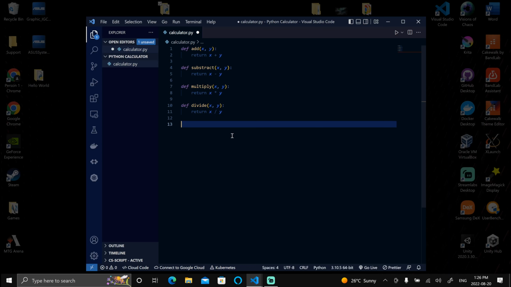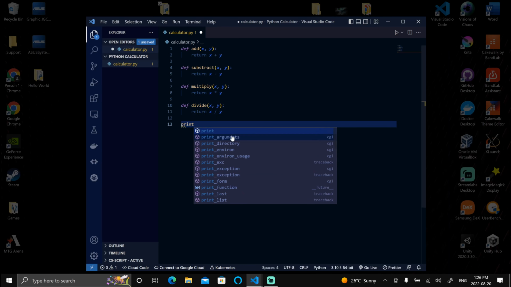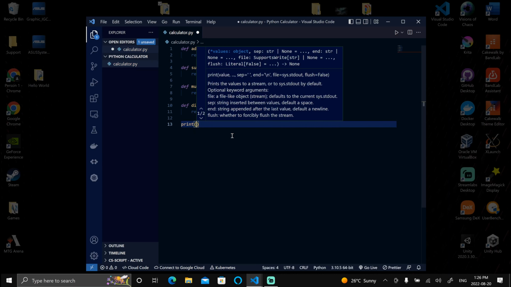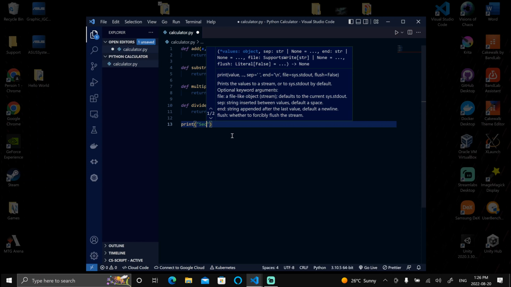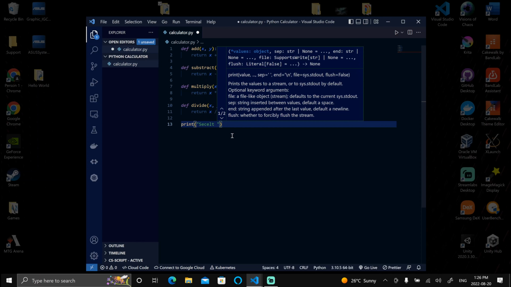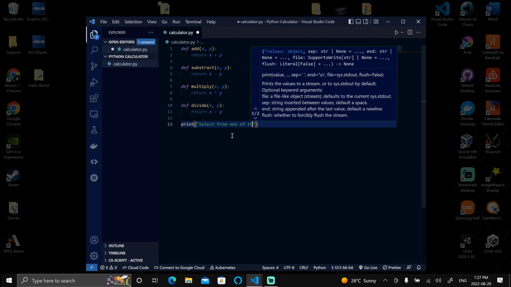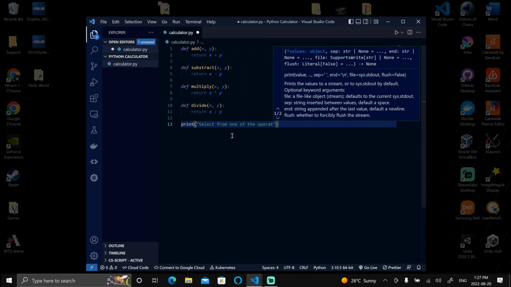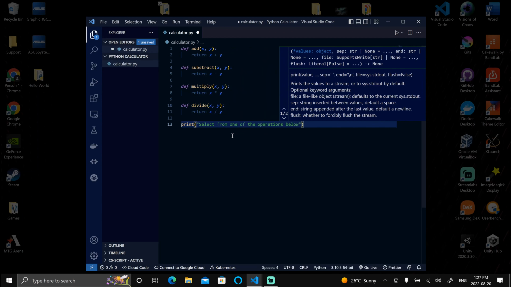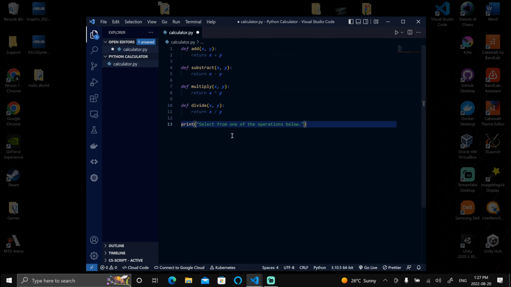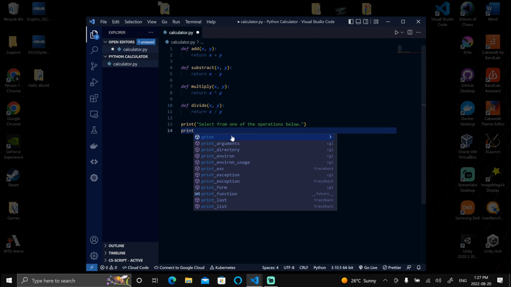So for example, print "Select from one of the operations below." So now when it says print, that keyword will print whatever's inside this bracket with the quote marks. So do this again and we'll print out our options.